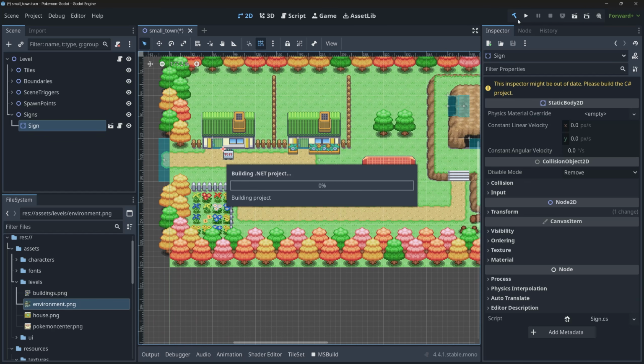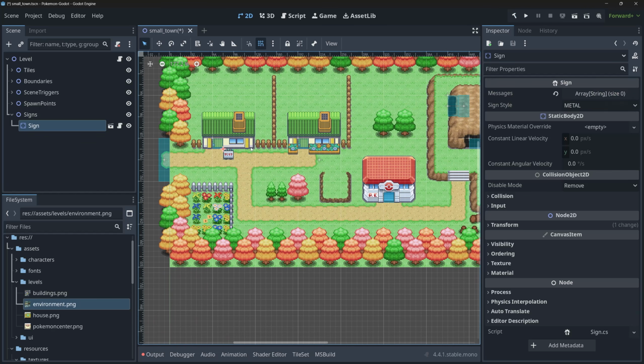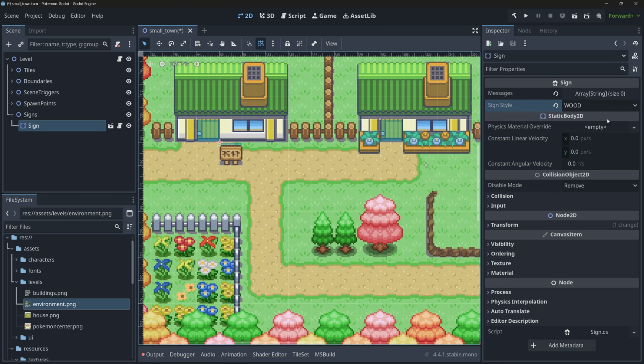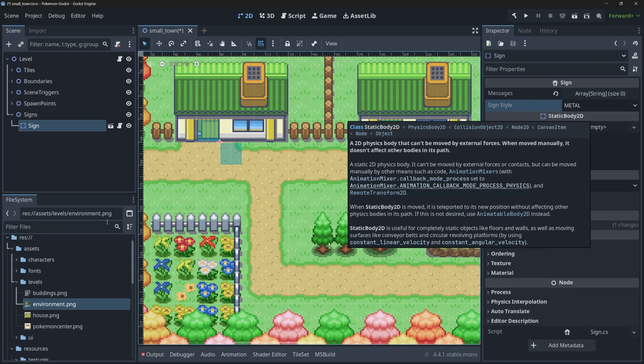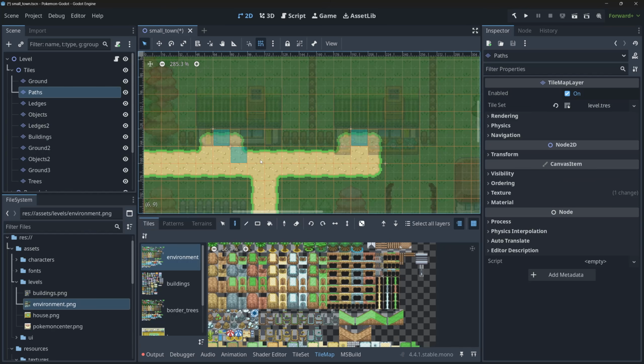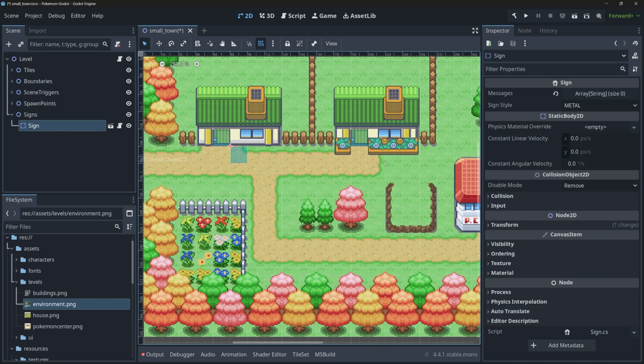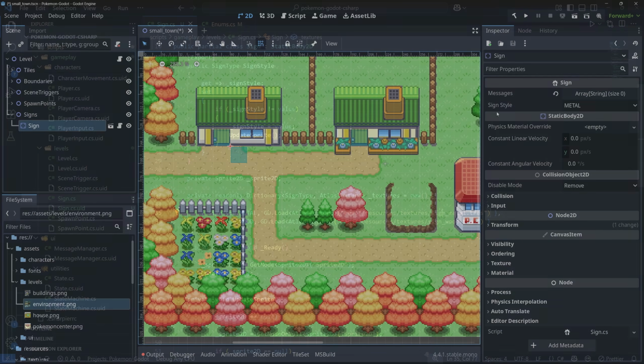But if I rebuild the project here, you'll see that if I switch it to wood, it updates to wood. So that seems to be working pretty well. But now you see if I go back to metal, it disappears. So it looks like I might have done something wrong. So let's go ahead and hop in and see what the problem is.